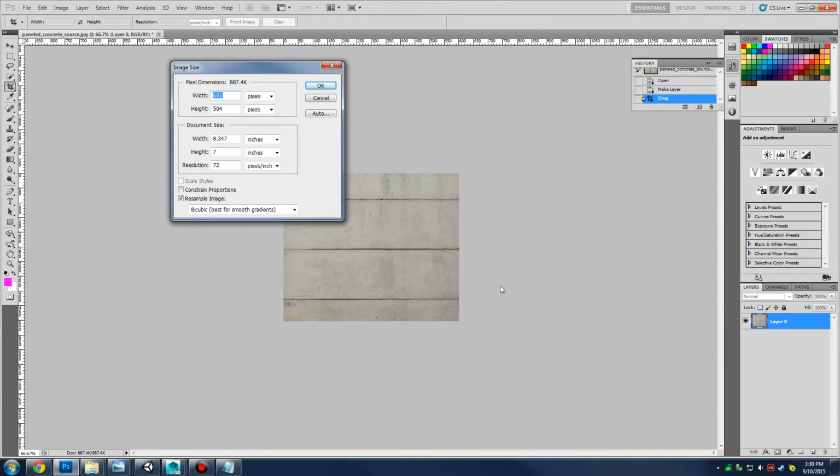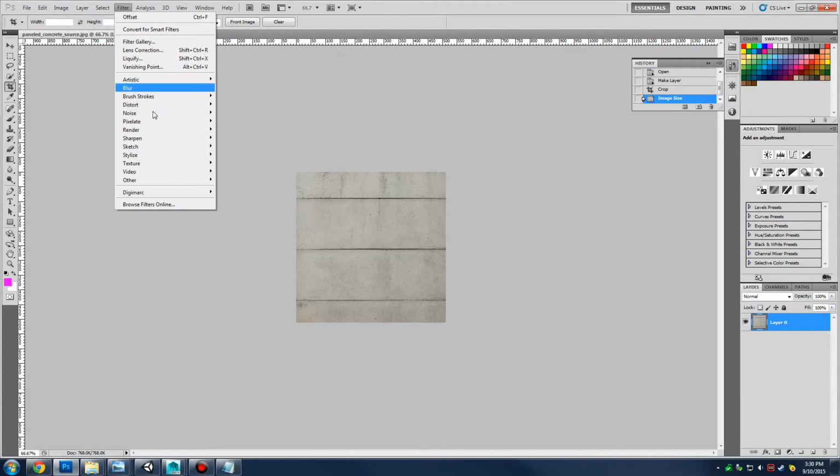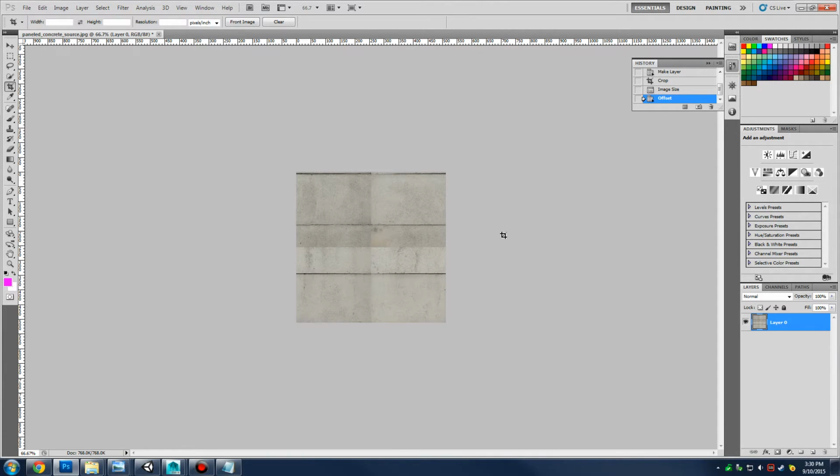So with this little square of brick concrete wall, I'm close to 512, so I'm going to do 512, and I'm going to uncheck constrain proportions, and make this a square 512. And you'll notice now I have a nice little square for my concrete wall. Now when I go to Filter, Other, Offset, I'm going to move these pixels by half, so 256 by 256. That puts our seams right in the center of our screen here. And I'm going to hit OK.